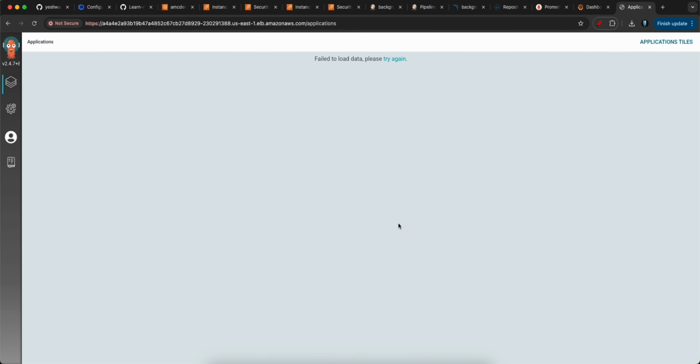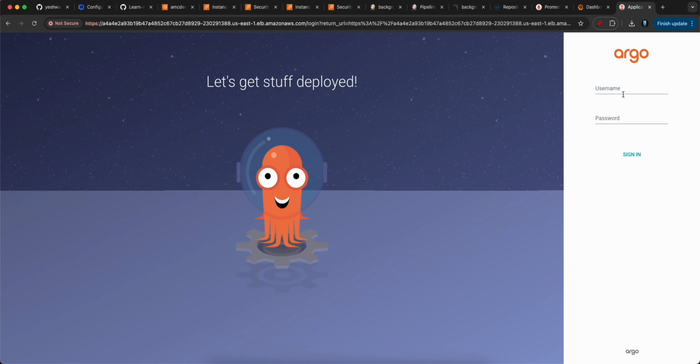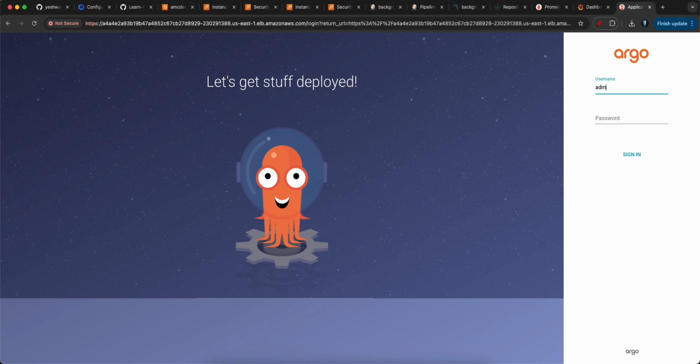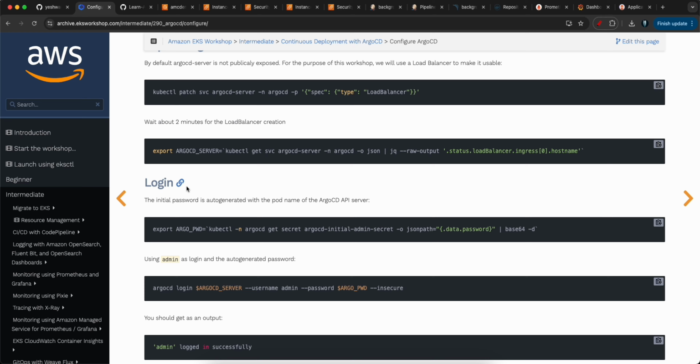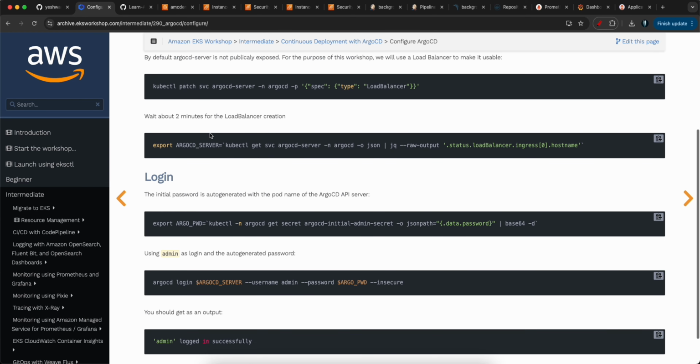All right, I think Argo CD is coming up, so let's wait for that to come. Okay, let's get stuff deployed. The initial username would be admin, but the password will be stored here. So let's go down, and if you come to the same guide, you'll see the login is there, and here you will get the password.